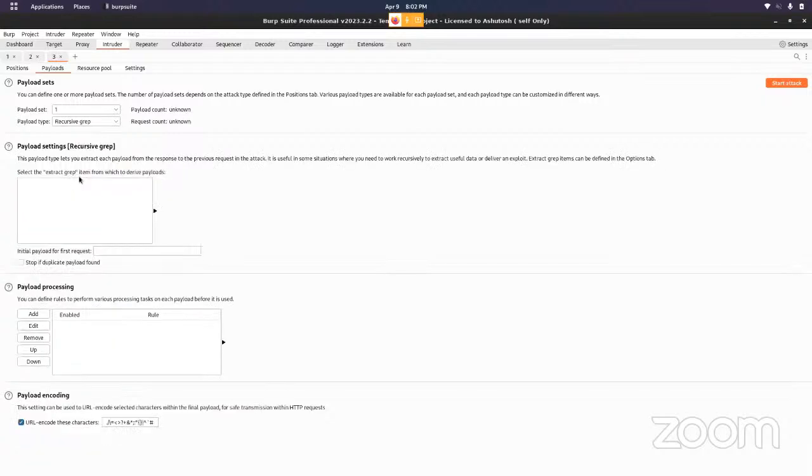Talking about recursive grep, what is recursive grep? Whenever you are passing a request, it is going to grab all the content. It is similar to the grabs we have seen in the proxy, where we grab all the stuff on the basis of regex. Here it grabs the content on the basis of the payload you are passing.